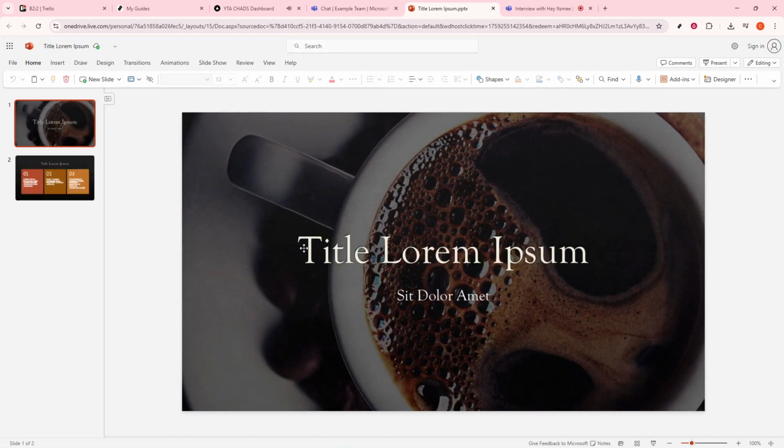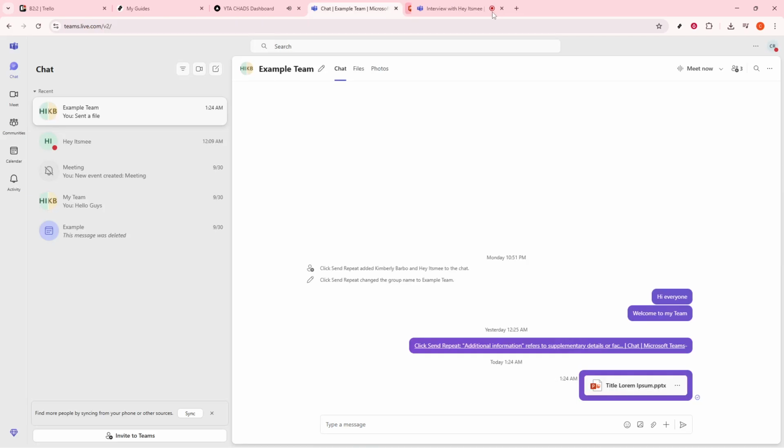One vital tip to remember is that you have control over the permissions of the file link before you send it. This means you can decide whether the recipients can just view the file or if they have the ability to edit it as well. Adjusting these settings to suit your needs ensures that your data is handled as securely and appropriately as you intend.